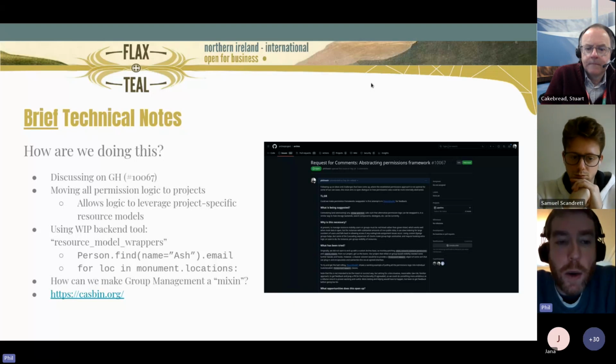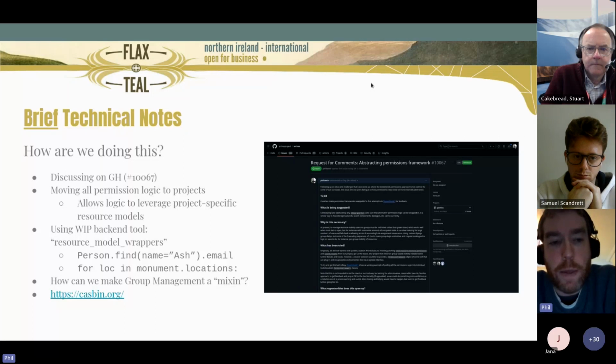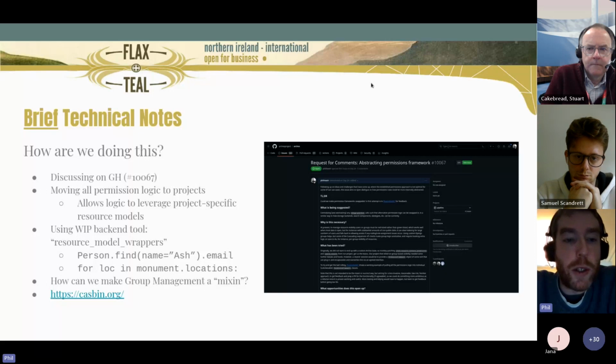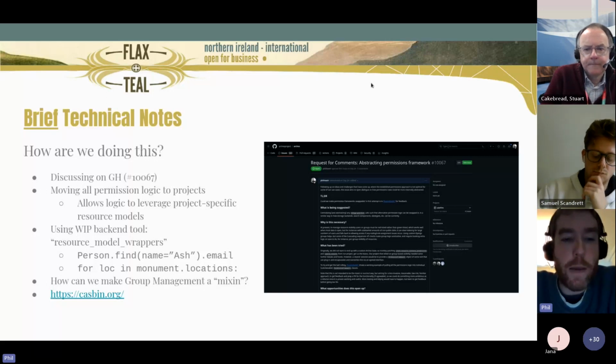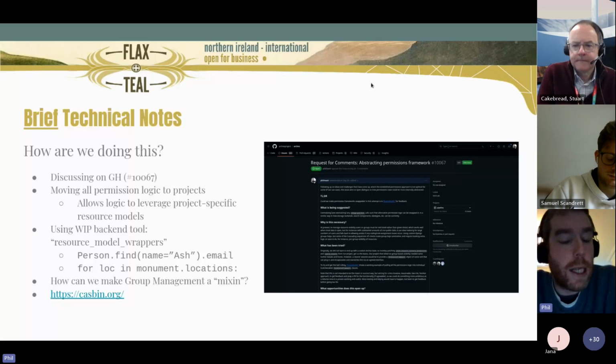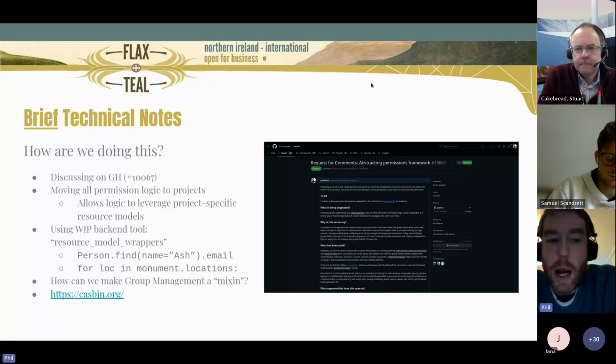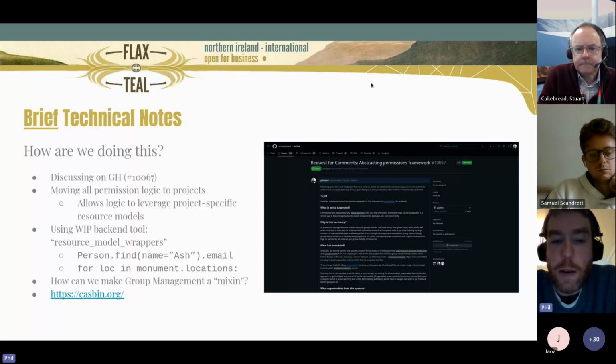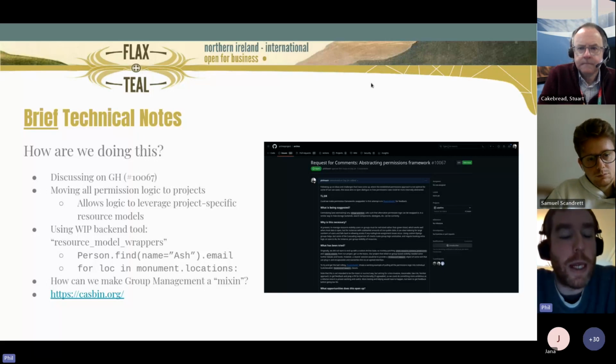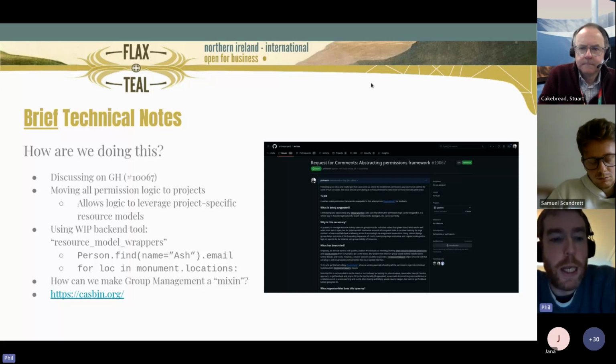We also are using our work in progress backend tool, the resource model wrappers, which for those of you who've done web development, allows you to do kind of ASP.NET or Laravel or so forth style database lookups, which makes logic a lot easier to write in Python. Another question that I think is open is how can we make group management a mix-in? Because I could imagine that people might want to use this with a range of different packages. So Arches HER being one example.